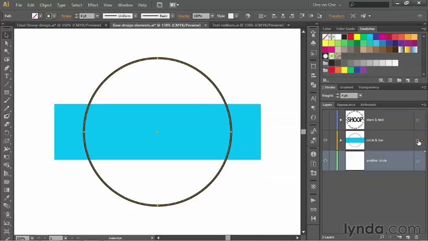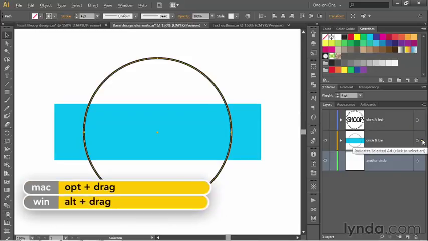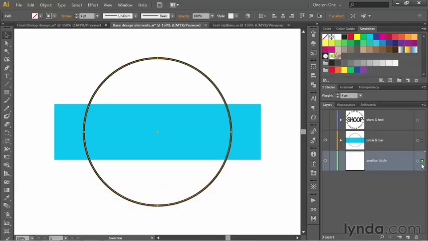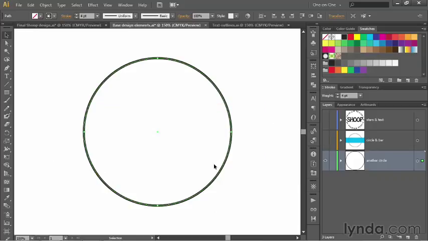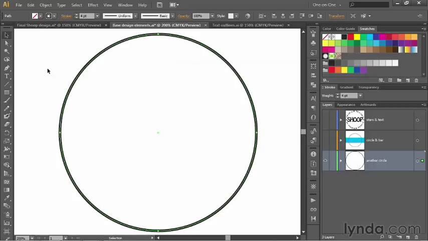And now I'll duplicate the circle onto this layer by pressing the Alt key or the Option key on the Mac and dragging that little orange square until it becomes a green square on the bottom layer in the stack. And then I'll go ahead and turn off the circle and bar layer so I can focus in on what I'm doing. And I might as well zoom in on the document as well.